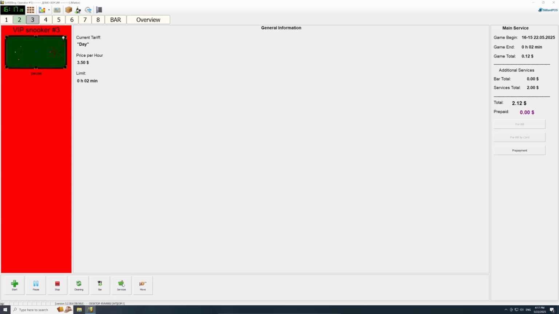You can observe the total price has changed. The services total field contains the price for all additional services. This feature is available in the basic configuration of the program and does not require additional payment.